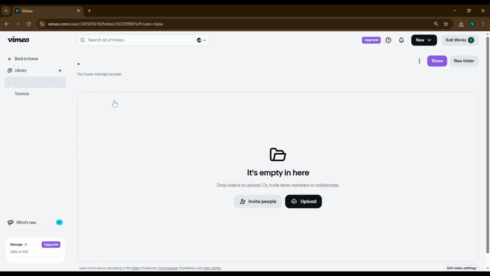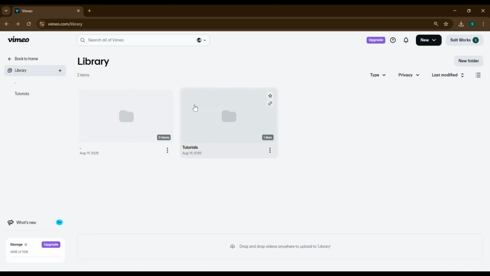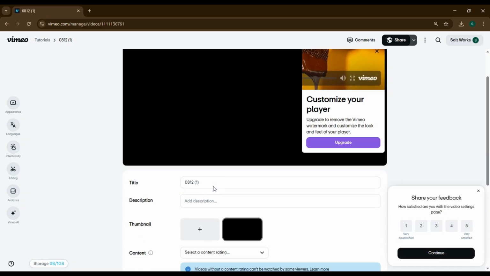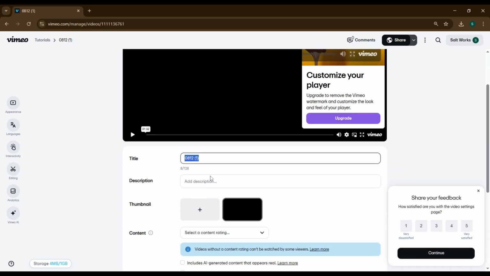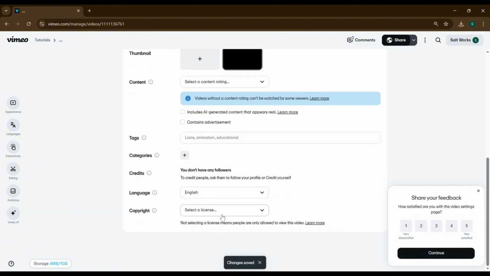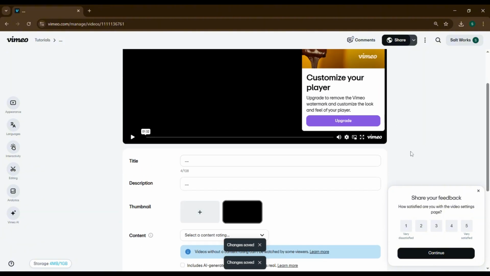To edit details of a video, just hover over it and click the settings icon. From there, you can update the title, description, thumbnail, and even adjust the privacy settings. You can choose whether your video is public, private, or password protected.